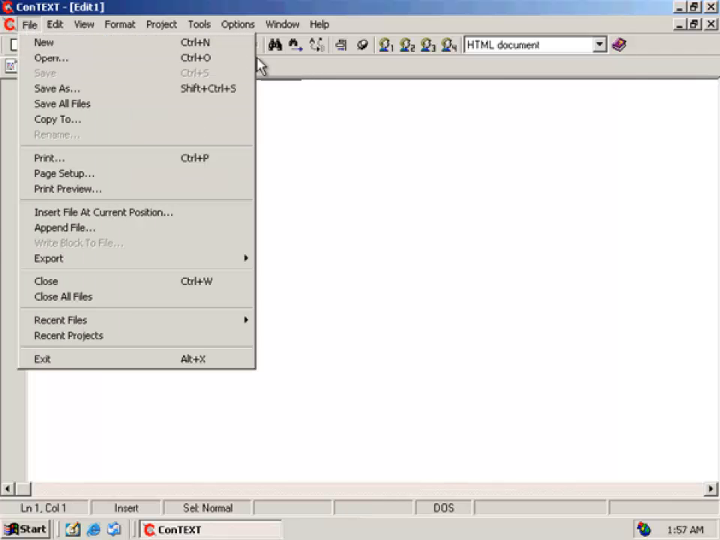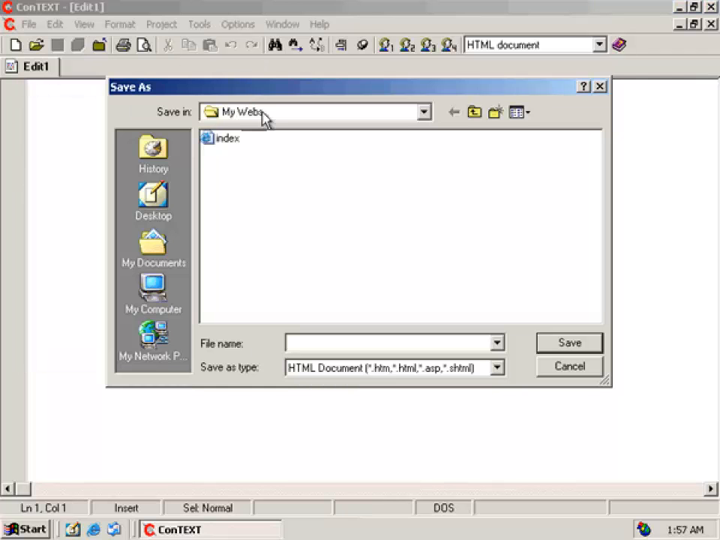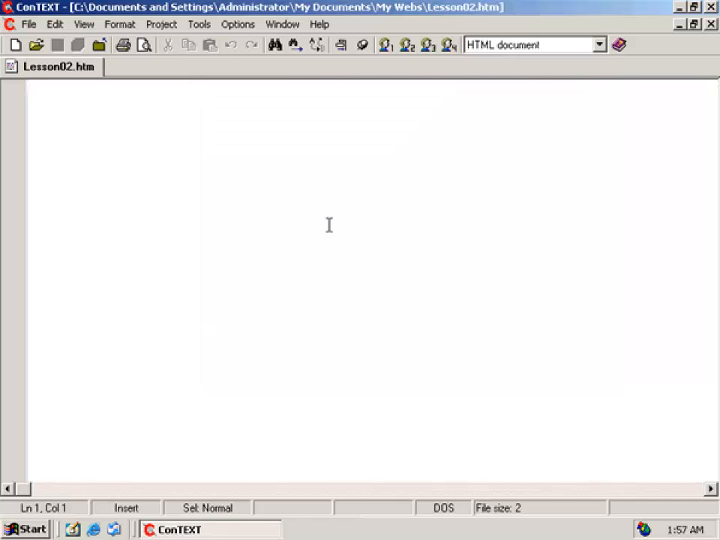Let's do File. We'll do Save As. We're going to save it in My Webs. We'll just save it over Hello World. Actually, no, let's leave Hello World. And this one will be Lesson 02.htm. Enter.